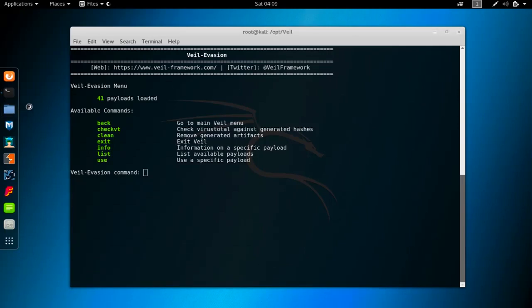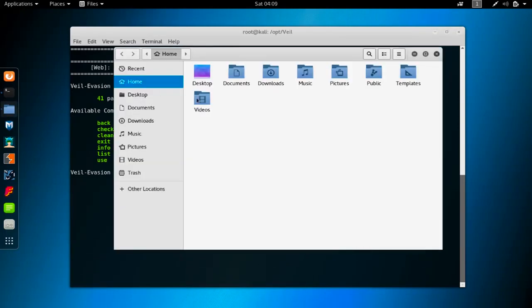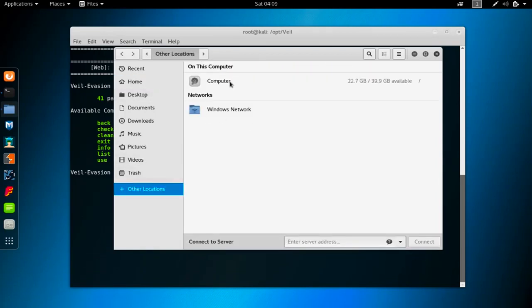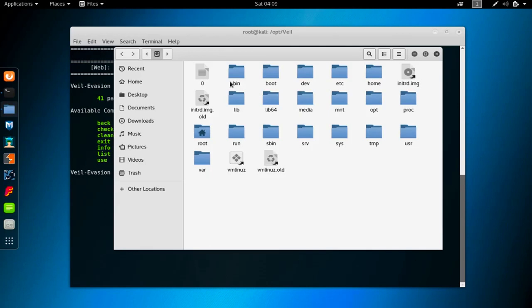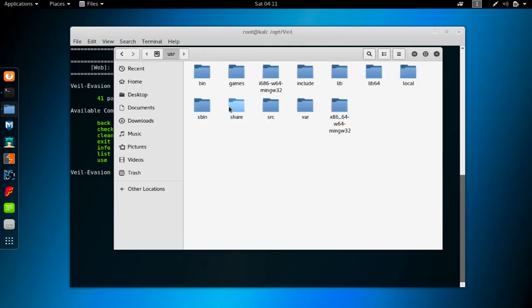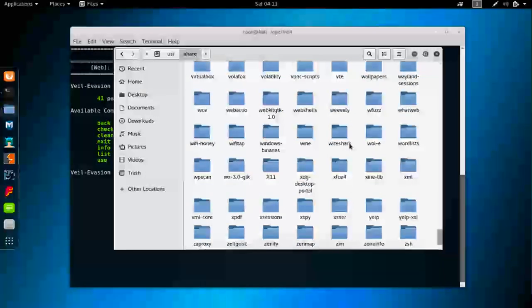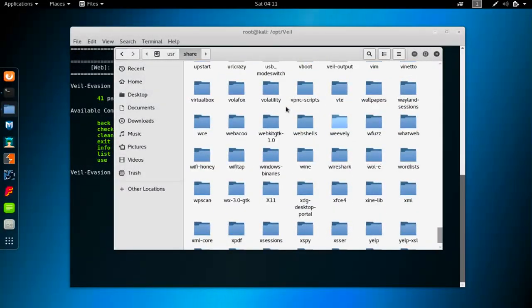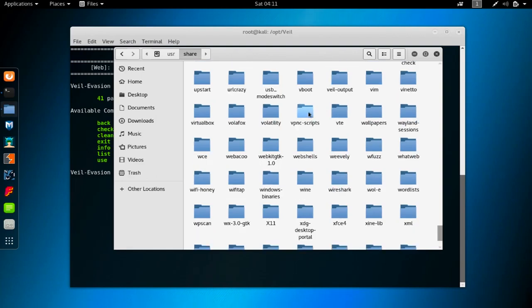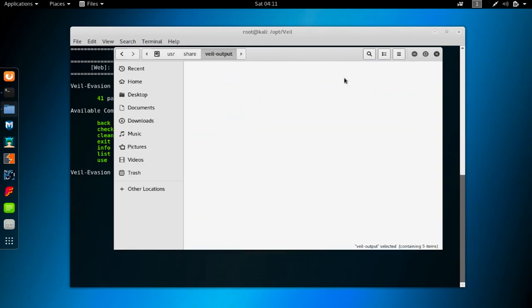So let me open my files and try to find my exe file. So I'm going to go to other locations here to my computer, and remember this was placed on user, right? So the user share, and then it should be like wheel output, I think. Let me go down here and search for wheel. Okay, so I believe, yeah, this is the one, wheel output, and here we have the compiled, and here we have the James new payload.exe.